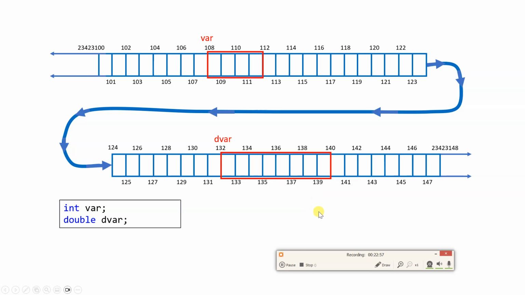So now that we have the variables, let's together design something to be able to hold the address in which they are sitting. Now, what is the address of the double in here?